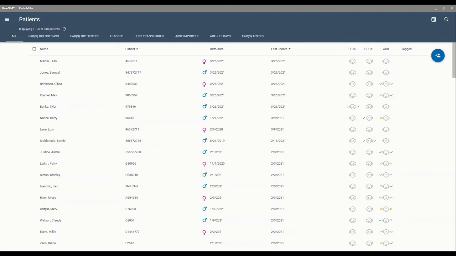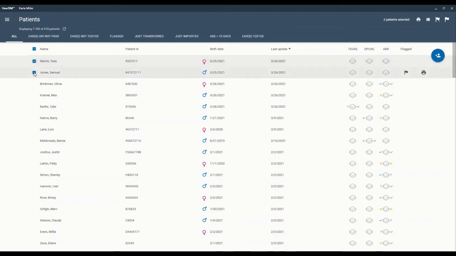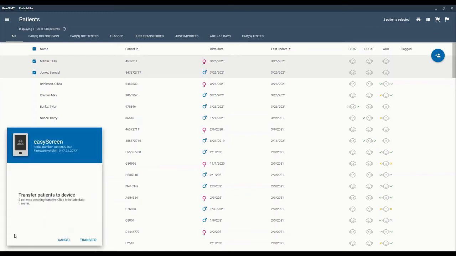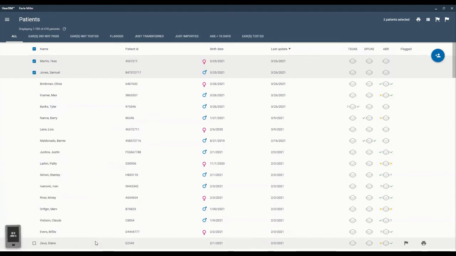To transfer patients from HearSIM into your device, select the checkbox in front of the names of the desired patients. Connect the device to the PC and wait for the device icon to appear in the bottom left corner. If the device is ready to receive patient names, it will have a graphic of people inside. Click inside the device icon to open a transfer window and select Transfer. Wait a few seconds while the process is taking place. Now the names of the selected patients are in the device, ready to be screened.